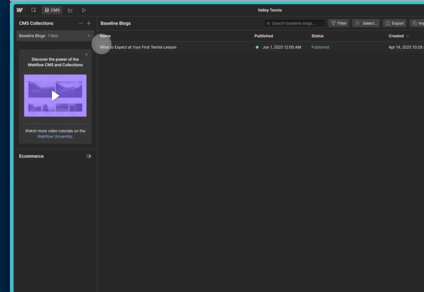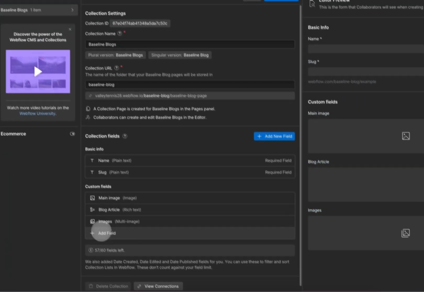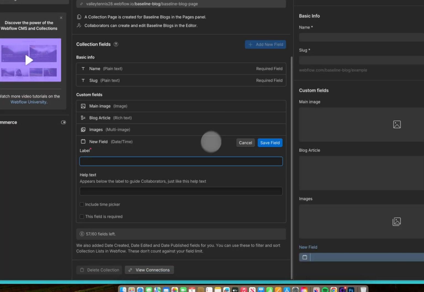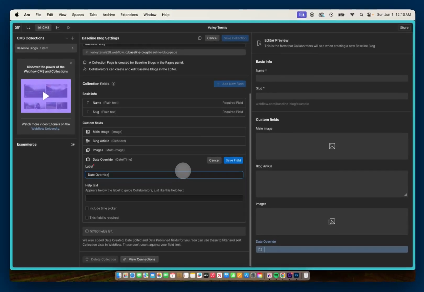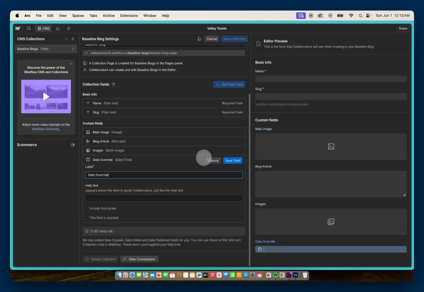If you want to use that old date, you'll need to create like a date override. So what you can do is you can go into settings and you can add a field for a date and time, and you can call it date override, and use this to override the date published or date created that Webflow automatically generates for you.